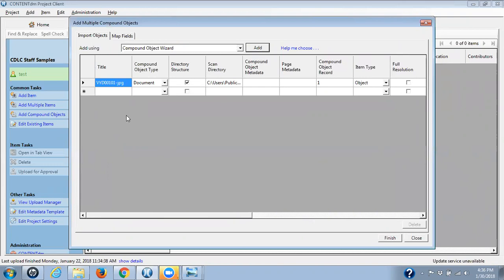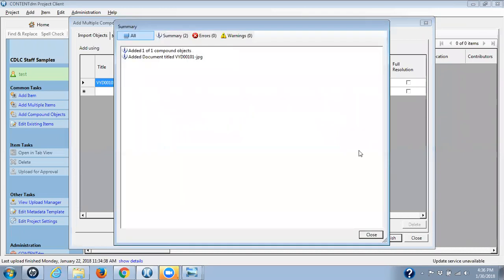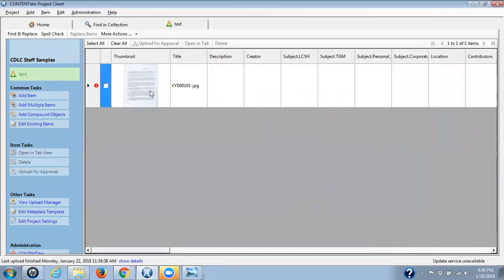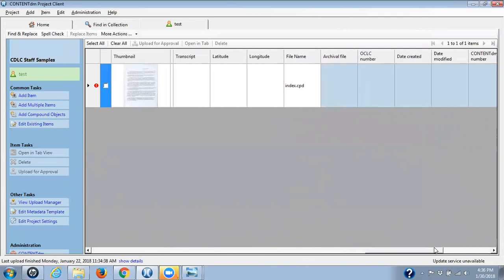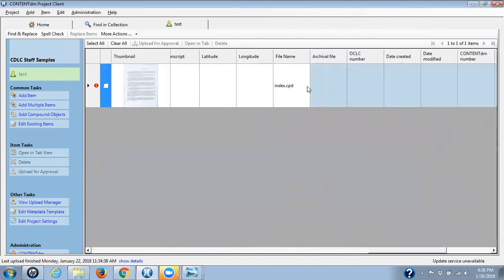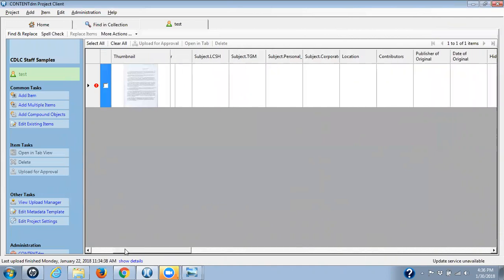I feel that it's probably easier to do it one at a time in case there are any mistakes in the next section. And the next section is when you click on finish and the compound object, which is the item, has been created. And I'm going to click on close. So here is our compound object, our single item. I'll talk about that in just 1 minute. Let me open this up.